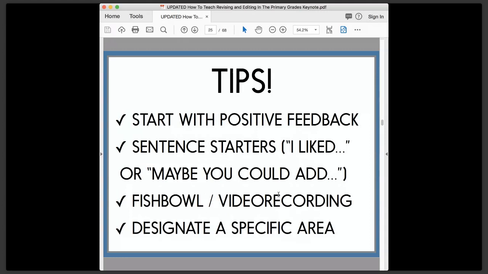I'll just use a sentence starter like, okay, so when you're finished talking to your partner, I want you to say one thing you liked. "I liked blank." Just kind of tells them what to say. It gets them started in the conversation.